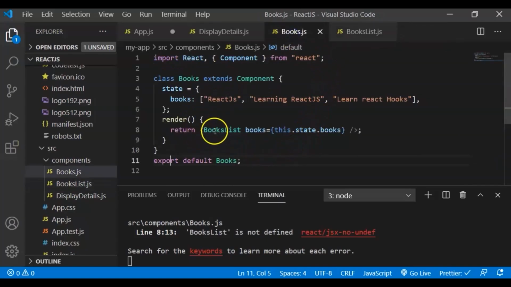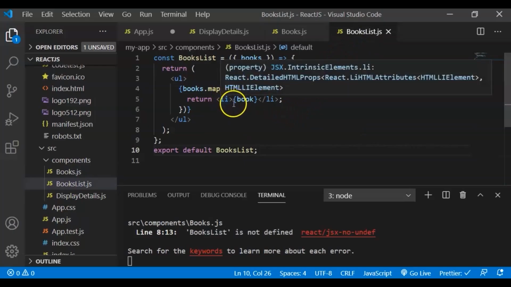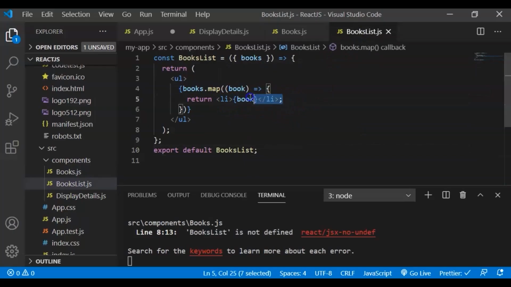And so what's happening inside the books.js component is we are rendering the BooksList. And from here, we are passing this.state.books. So this array will be passed from the books.js component, which is this component over here, to the BooksList component, which is over here. And then the BooksList component will take that state and use it to map through it and then render these things to the screen.